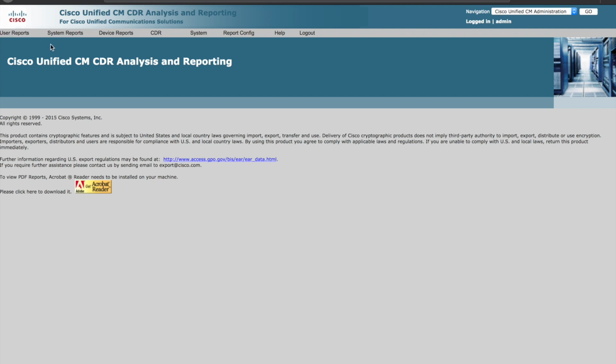You'll come into the screen that looks like this. There's user reports, system reports, device reports. There's the CDR tab here as well. And there's some settings and configuration. Ultimately, a help tab if you need some assistance.